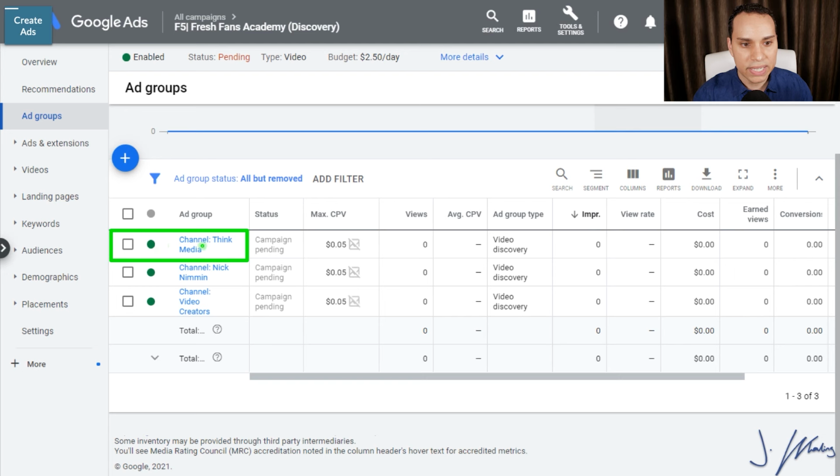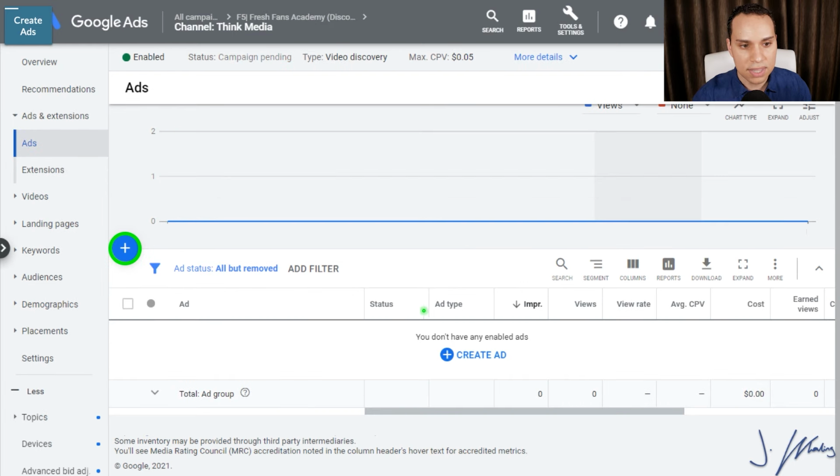So we'll go ahead and click on the first ad group here to create our ad. I'll show you how you can just copy these over to your other ad groups. So we'll click on the Think Media channel ad group, and it'll automatically take us to ads inside the ad group. So if you ever get lost as to where you are, you can see up top we have all campaigns, we have Fresh Fans Academy Discovery, which is our campaign, and then we have our channel Think Media, which is our ad group. So you can always click on one of these to go up a level.